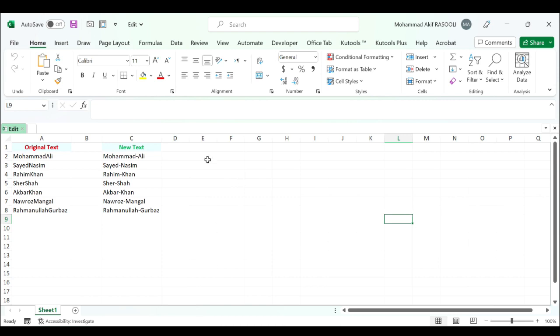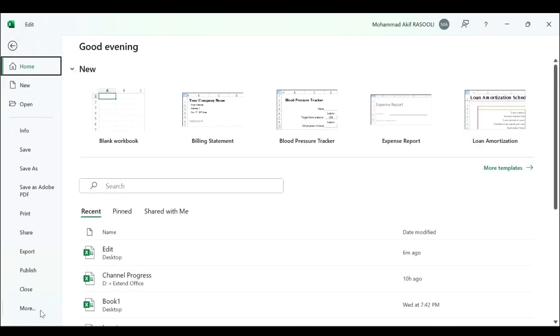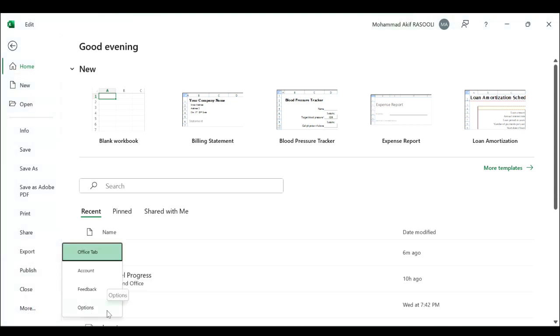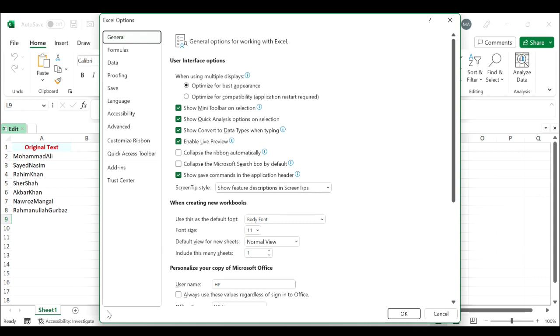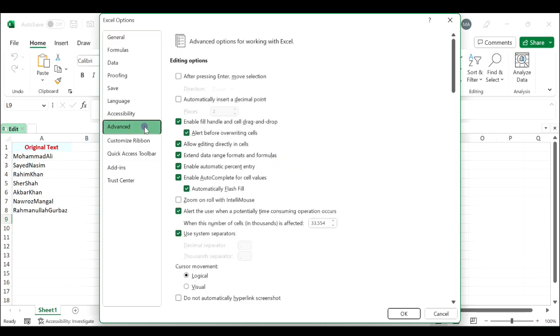In your workbook, click the File tab, and in the pane, click More and select Options. In the popped out Excel Options dialog, click Advanced from the left pane, and in the right section, check After pressing Enter, Move selection option under the Editing Options section.